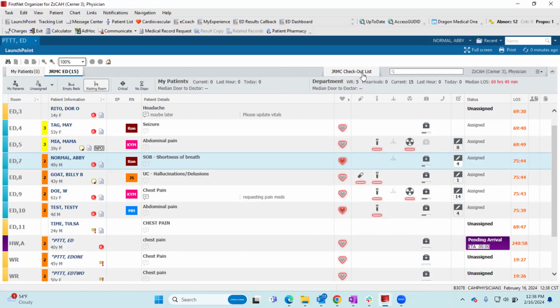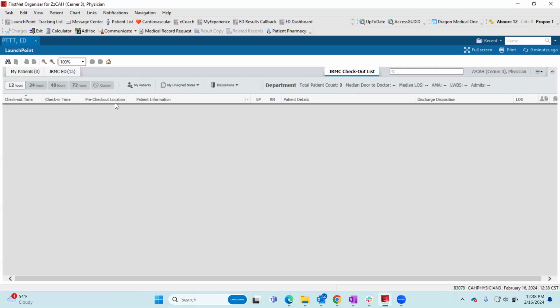Last thing up here that I want to go over is this checkout list. So let's say a patient was discharged, and you want to go back to their chart. You can come to this checkout list and search patients that have been discharged in the past 12 hours, 24 hours. There's custom if you want to go past these default time frames. You could also filter it down to my patients and show your unsigned notes. So this is a handy tool that a lot of providers ask about.